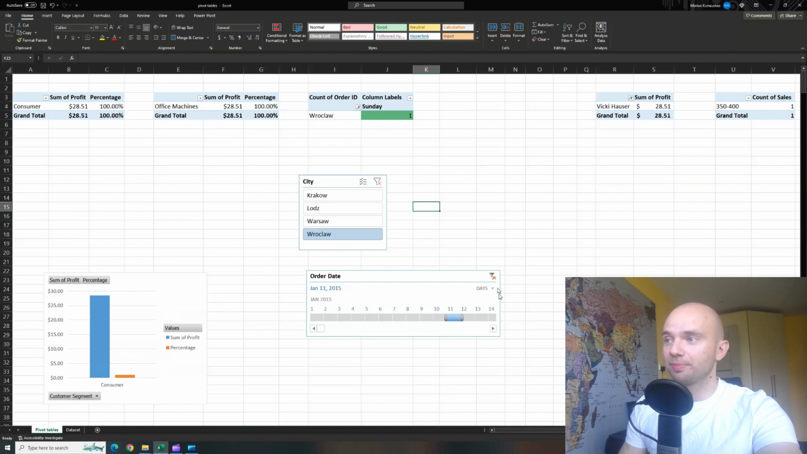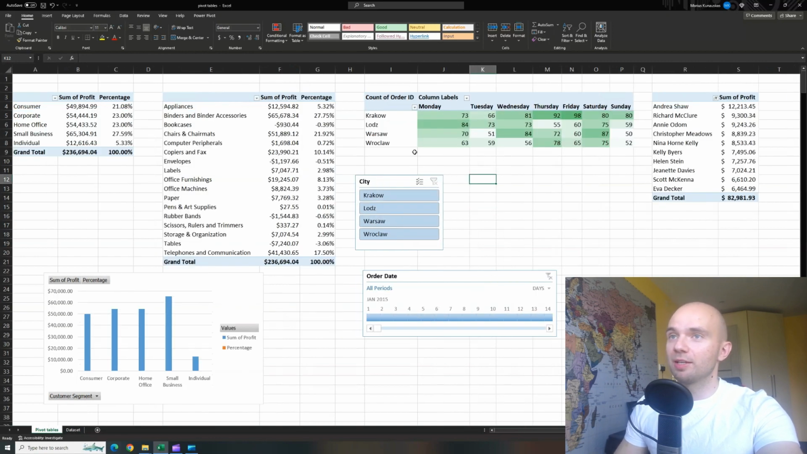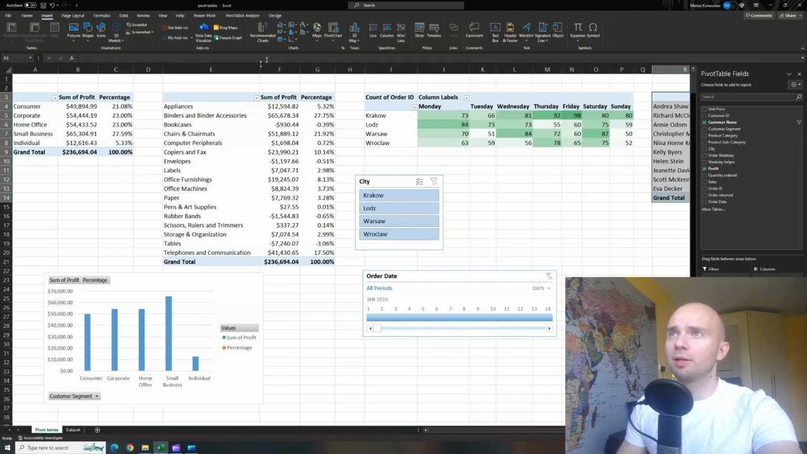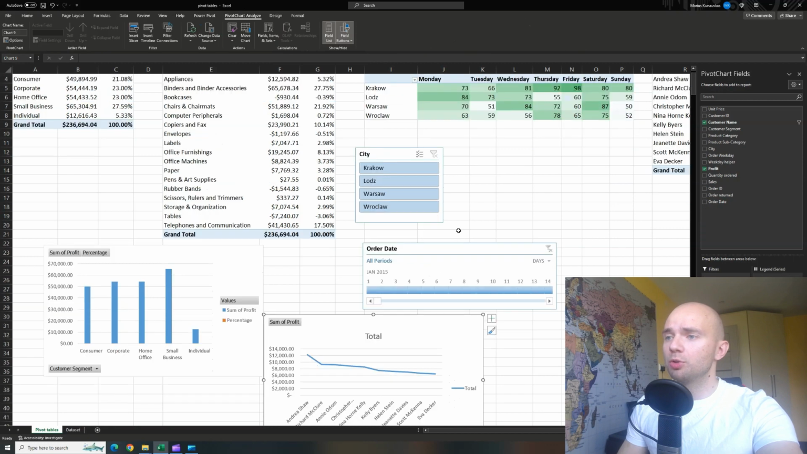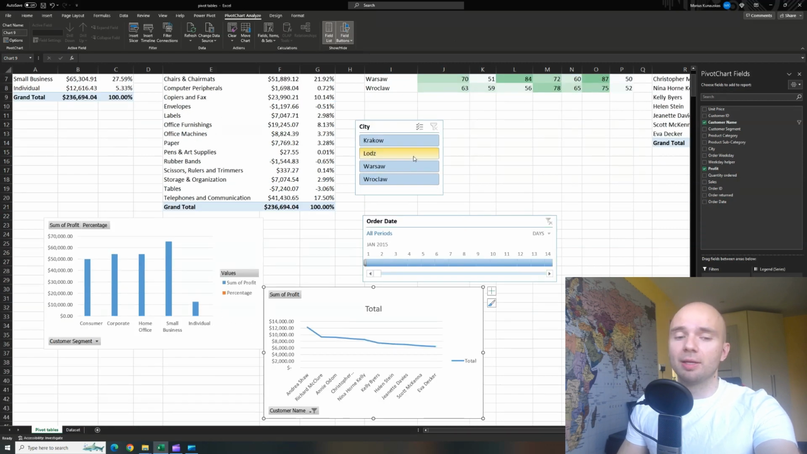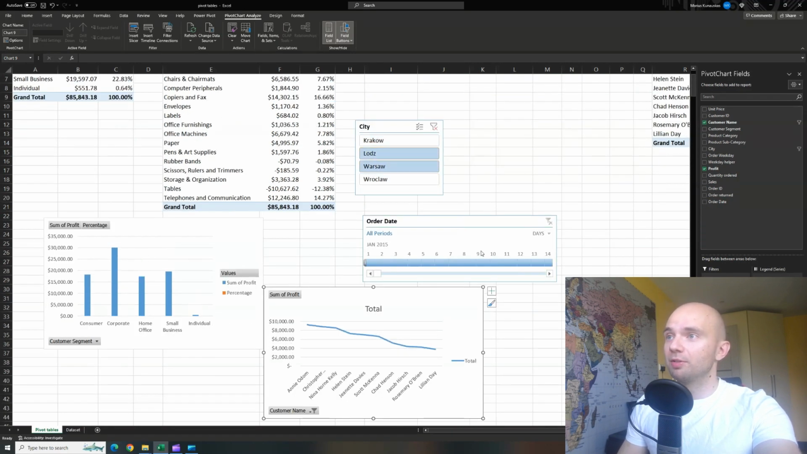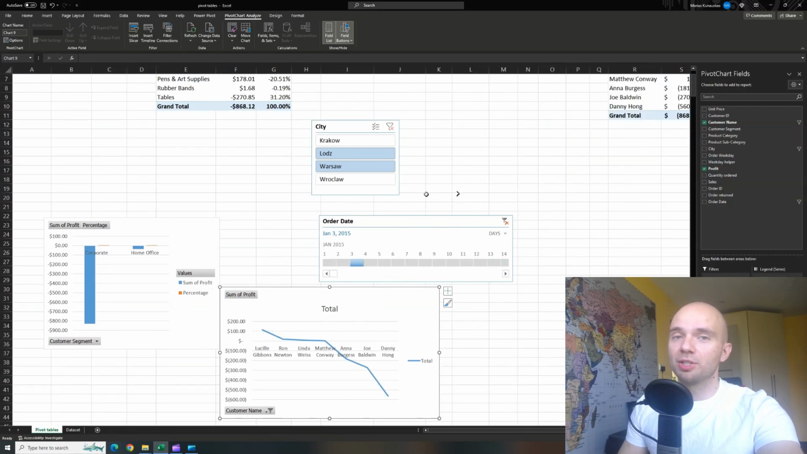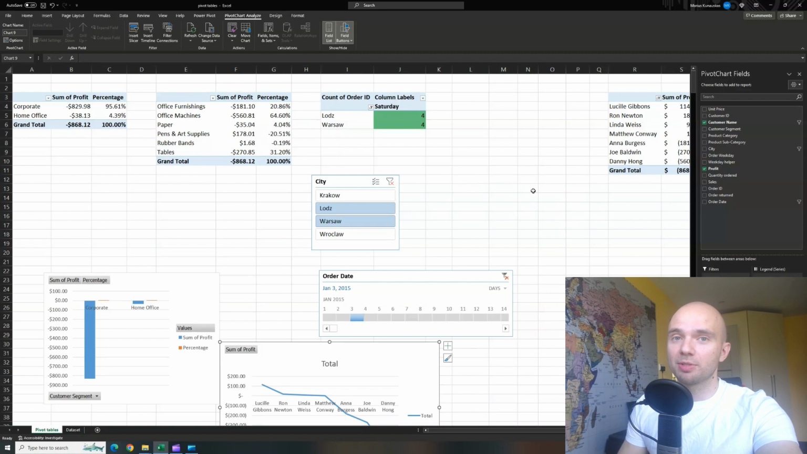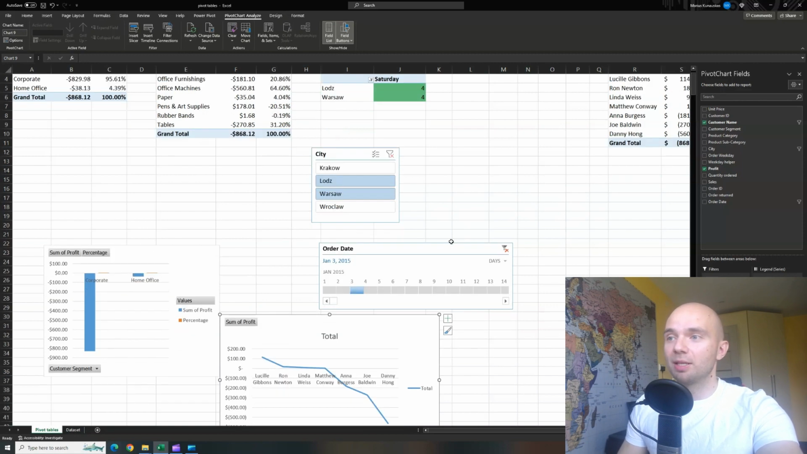Now, whatever changes we make in these filters, in either the slicer or the timeline, our visualization changes. Now, to emphasize this, let's create another visualization for this pivot table right here. Let's create a line chart. And we have two visualizations at the same time. And if I select different filter options like this, all of our visualizations that are connected to these pivot tables are being updated at the same time.